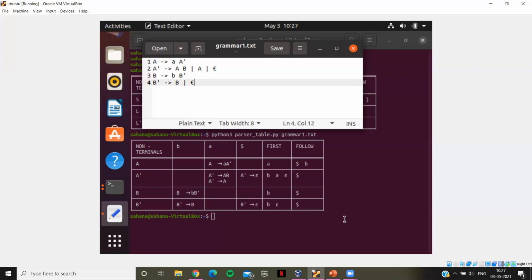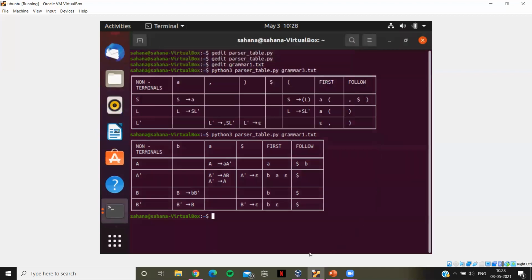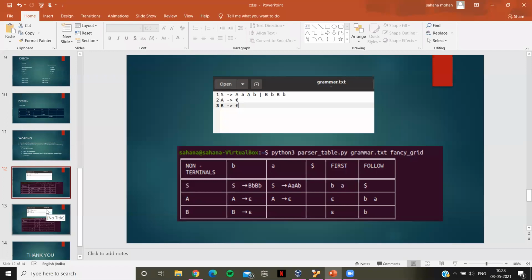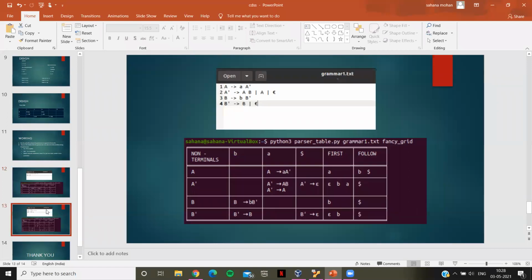And for the follow set, A is the starting non-terminal, since it is followed by A, and it is B and B dollar. And for A dash, since A dash derives A, meaning A derives A dash, this is also dollar, and the rest of them, B and B dash, are also dollar. These are a few more examples that we had executed with other grammars we had given.